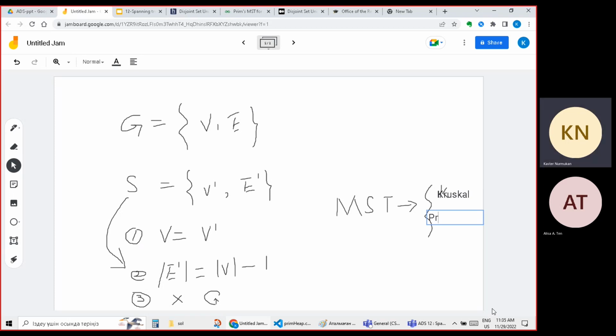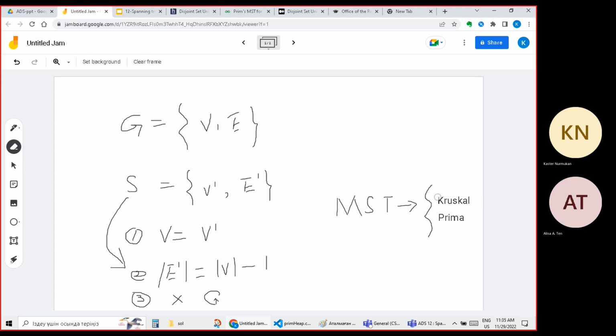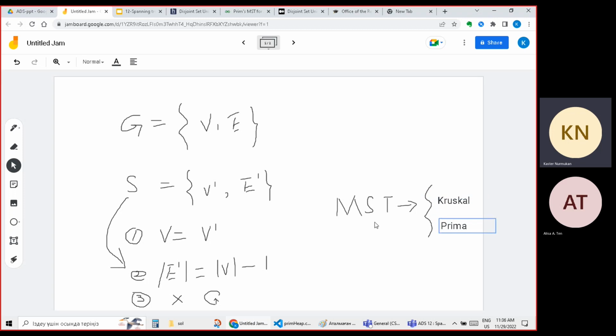So we have two different algorithms, and they will both find us the minimum spanning tree.